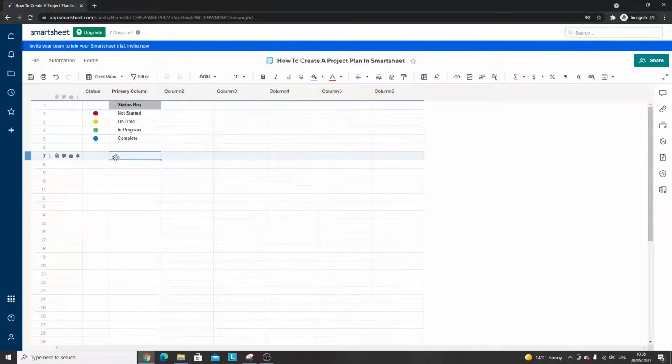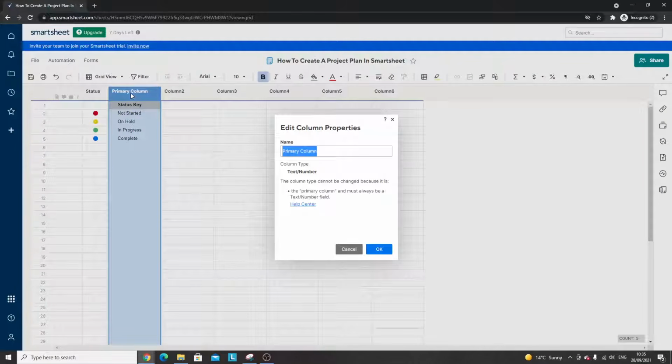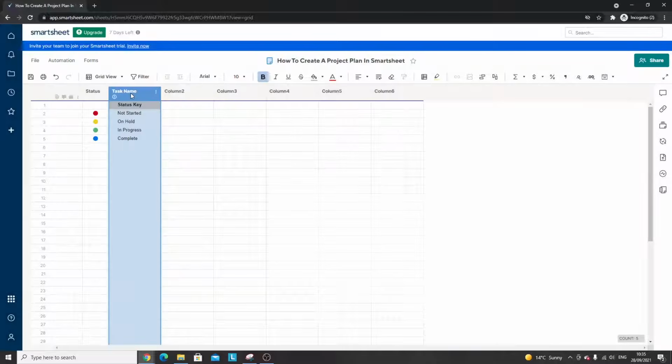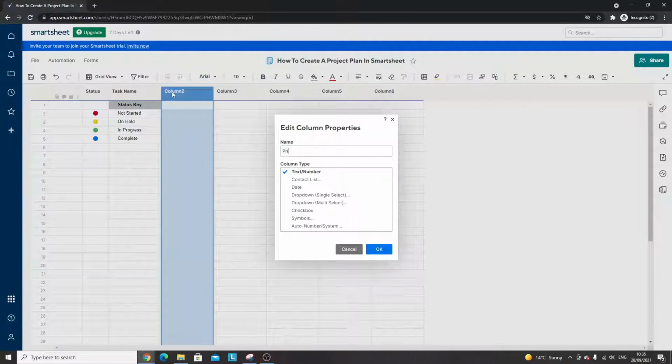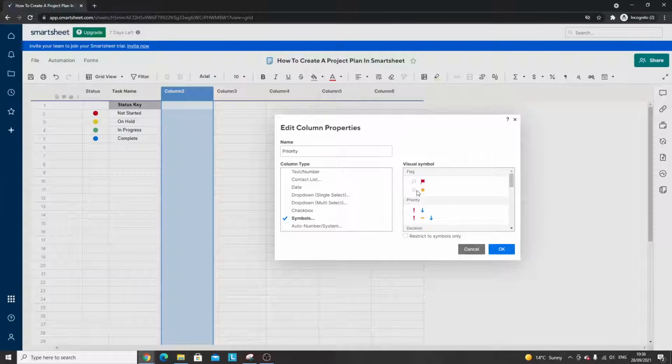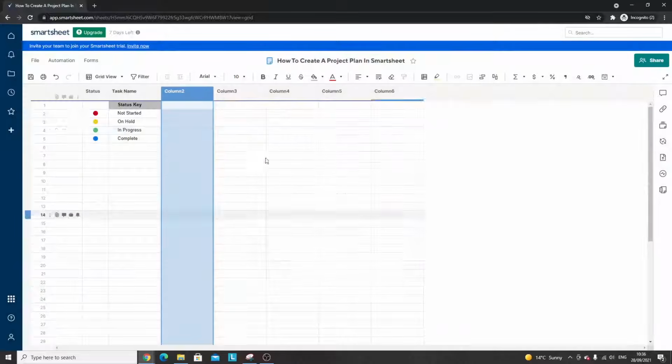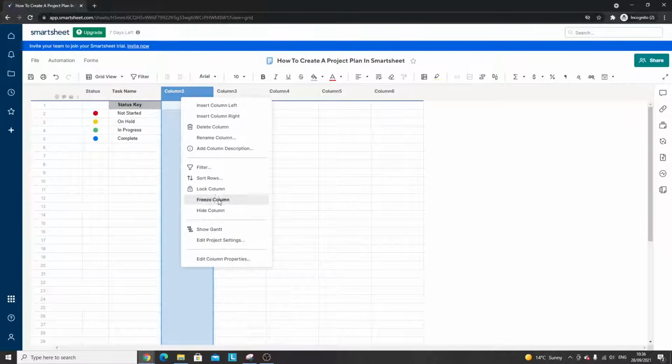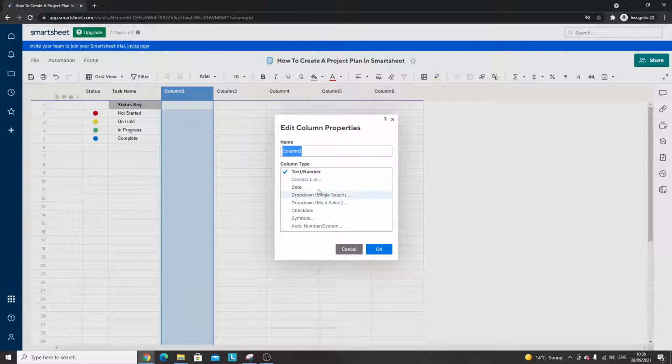Now onto the actual columns itself. Let's call this task, because this is where we're going to list all of the different tasks in our project plan. We also want to put in priority, and as the name suggests, the priority of the task. Now here, if you click on the symbol, so what I've done there, sorry if I did that too quickly, I've right clicked on the column. We're going to change the column properties at the bottom.